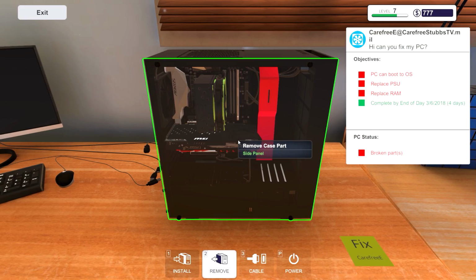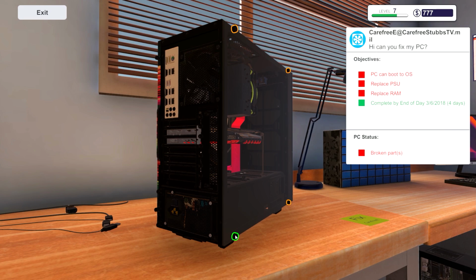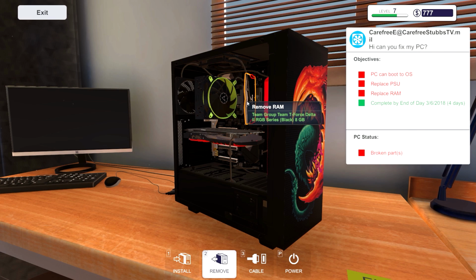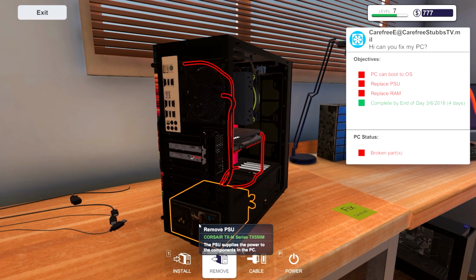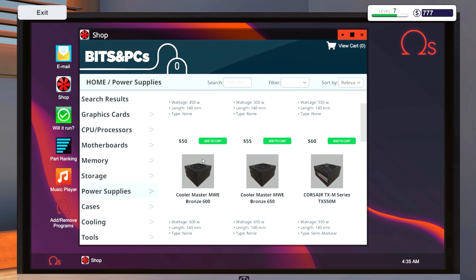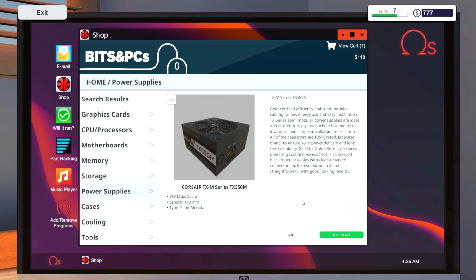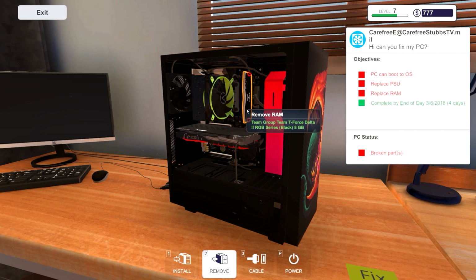Okay, what do we need to do? Replace power supply and replace RAM. Go. TX550M. Cart. Yeah, okay, and RAM. Didn't say the speed, T-Force Delta.